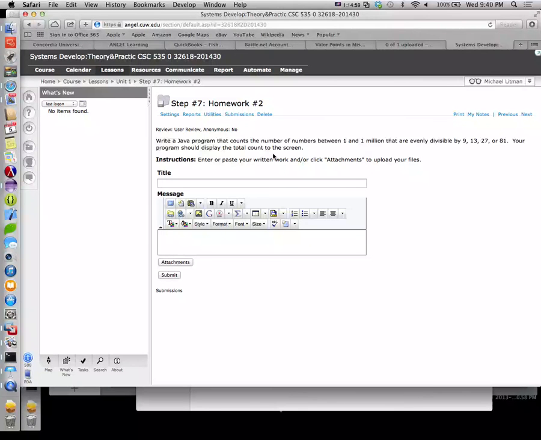If there's 56 numbers between 1 and a million that meet that criteria, then your program should output 56. 56, not the 56 individual numbers. Correct. The number of numbers. Make sense? So that's the program question.